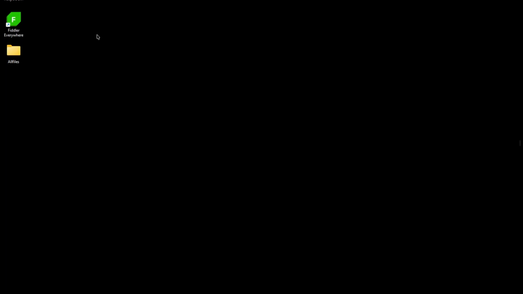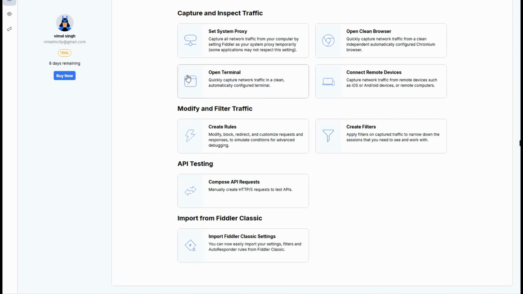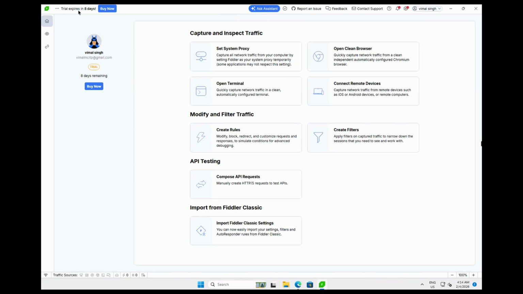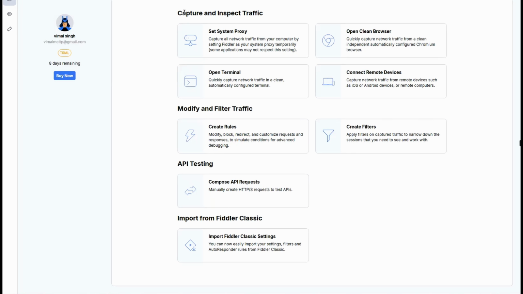So to launch Fiddler, you need to double click on the icon, or you can also do it from the start button. Once we logged in, here you can see it shows, hey, your trial expires in 8 days. I have already spent 2 days, so I'm getting 8 days remaining out of 10 days. And just next to this is Buy Now, you can buy it from there. As you can see, AI got integrated at this place, which is fine. And now to start, here you can see on the left-hand side, we have this Traffic option, and from there we can do it.